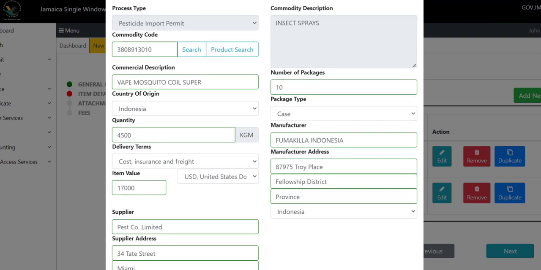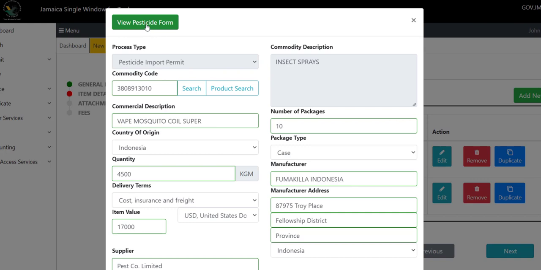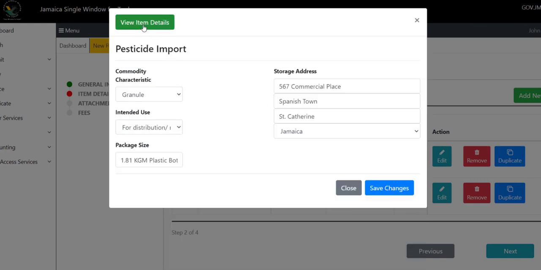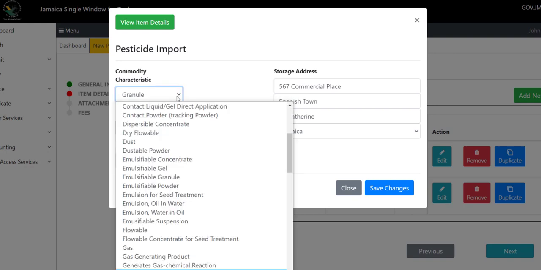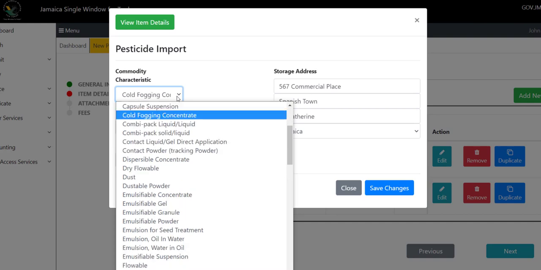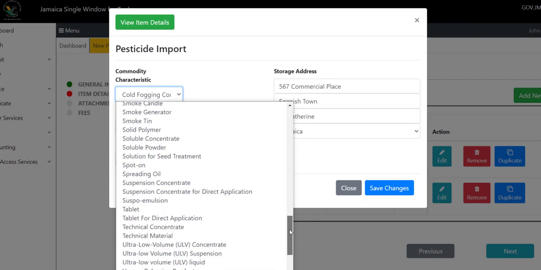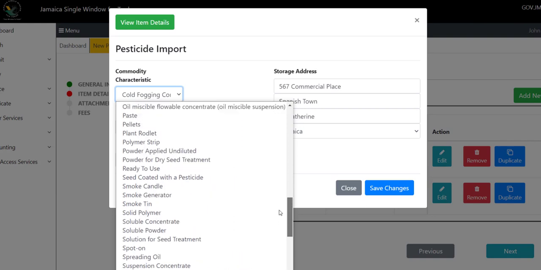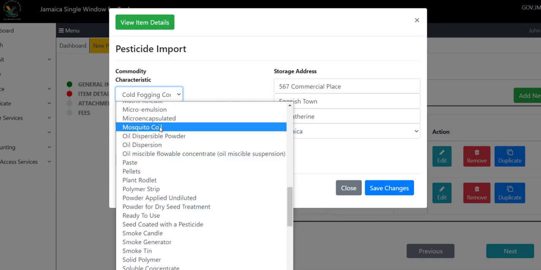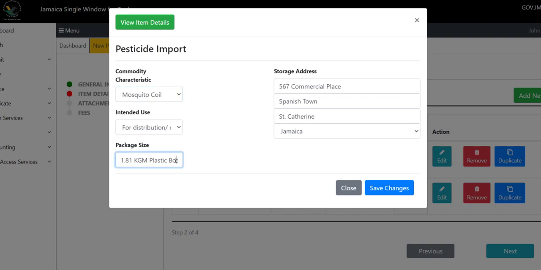Once you're finished, the next recommendation is to quickly scroll to the top, review your pesticide form to make sure that the information is correct. And if it is not, then you may edit accordingly. So it should be the coils. So just review carefully to make sure that your information is correct. All right, so we did mosquito coils. So the reason for reviewing is to ensure that, and then you would make the corrections accordingly.